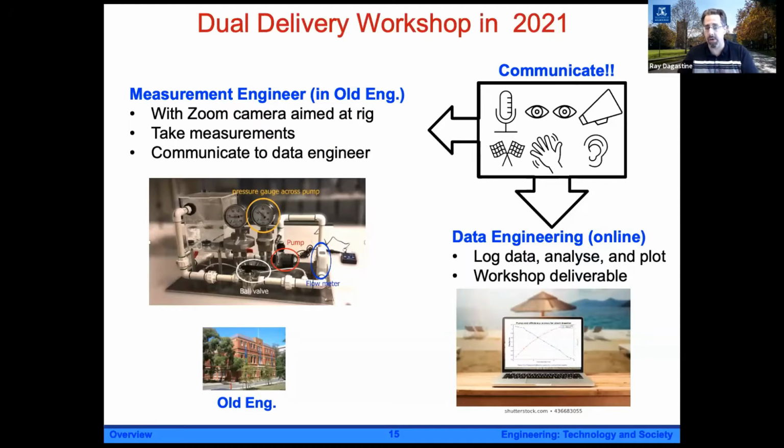The key there is to communicate. And so in your workshop, where there'll be 15 teams, all on their own individual, all have their own rigs, they'll all be doing measurements, they're all going to have to be communicating to your group. So it might be a little loud, so you're going to have to figure out good ways to communicate to your group, because it's the data engineer that's actually going to help make the deliverable that allows you to get a mark in your workshop.